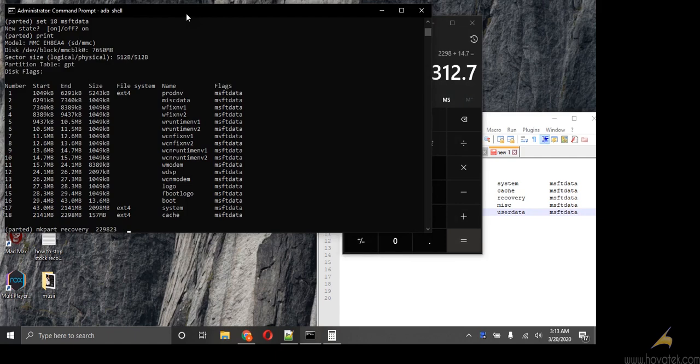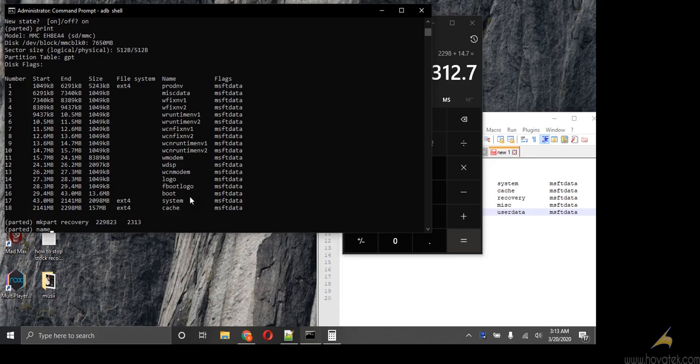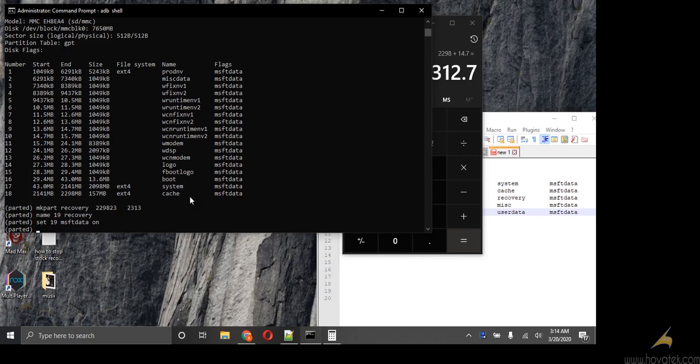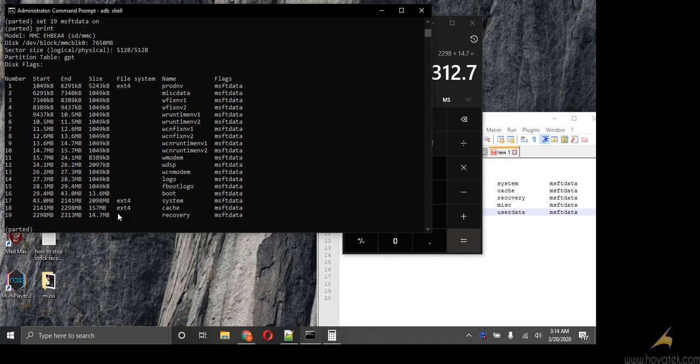So we name 19 to recovery. Set 19 to MSFT data. Just type on and enter. Now when we print, we have recovery, no file system. So we make partition for the next, which is miscellaneous.